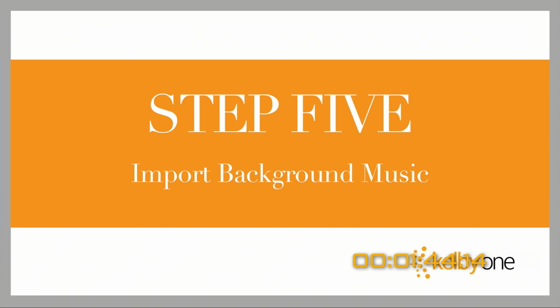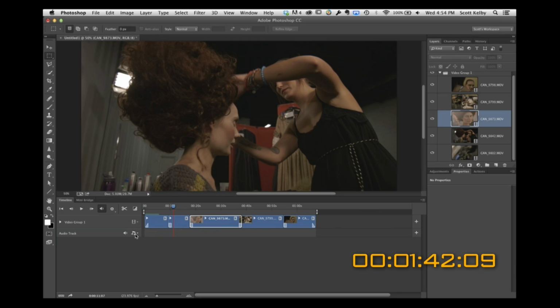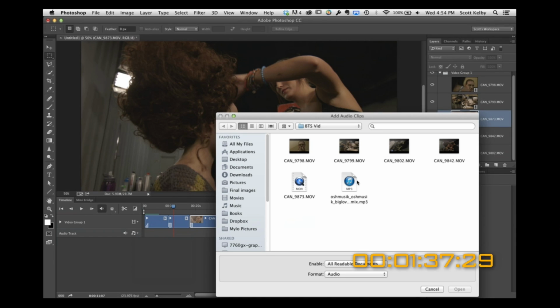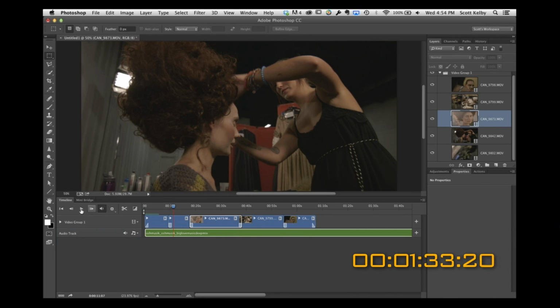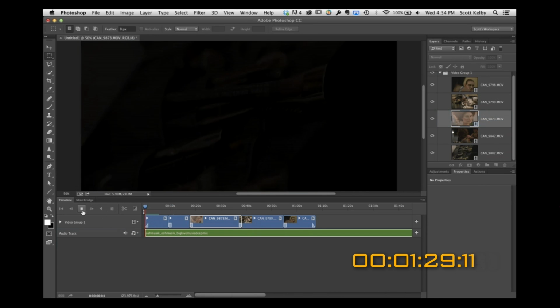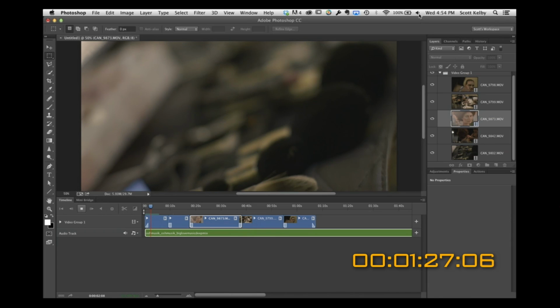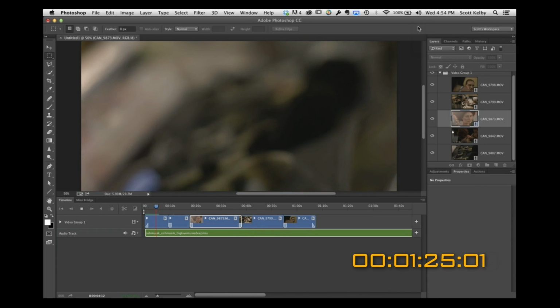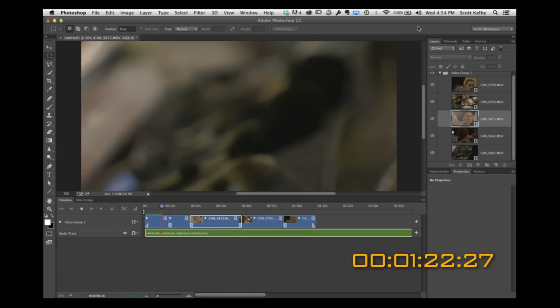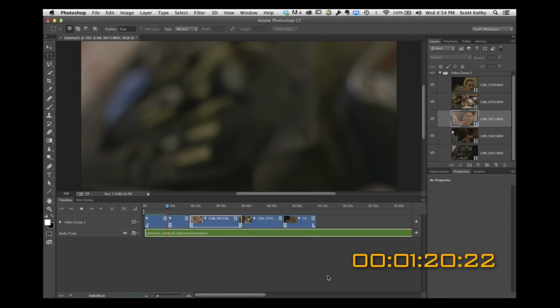Step 5, add background music. Just click on the audio icon. Oh, snap. Look at that. Find a song. I'm going to use the same song I used. Okay. Open. Now when you play your video, just hit play. Let me rewind all the way to the beginning. Hit play. And now I got to turn up my volume. Here we go. There it is. Let's move over. We got to go quickly.